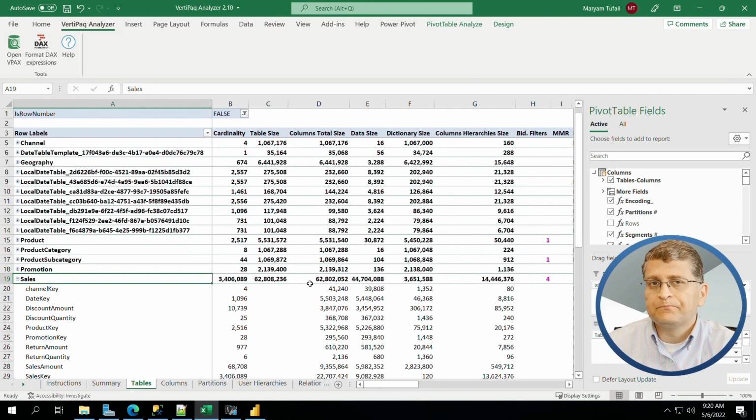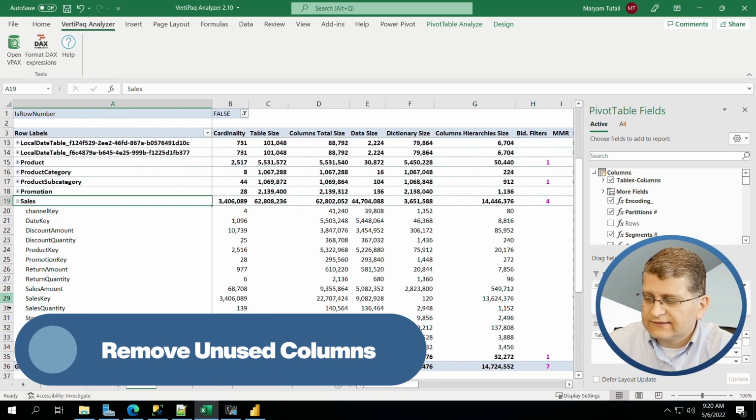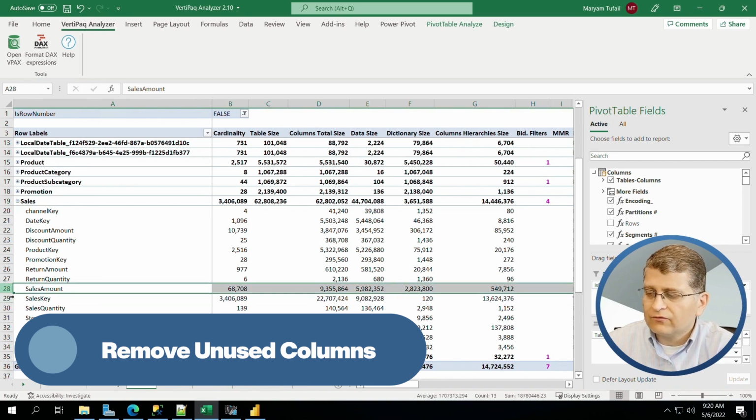After getting rid of the date dimension intelligence, what we're going to do now is identify what columns are in our Power BI file that are taking up space and we don't need them. So looking at this Power BI file, we identified we actually need the sales key column to create relationships, but we do not need the sales amount column in row number 28, looking at the VertiPaq Analyzer.